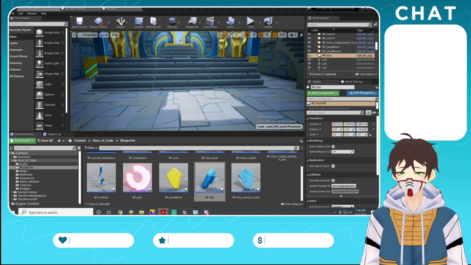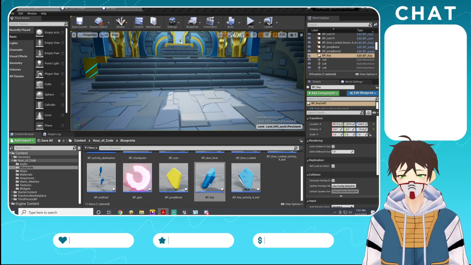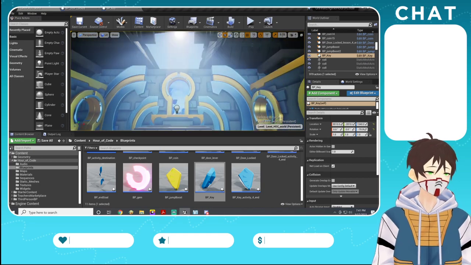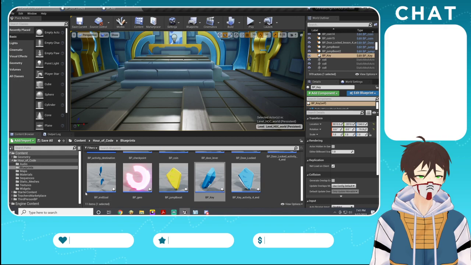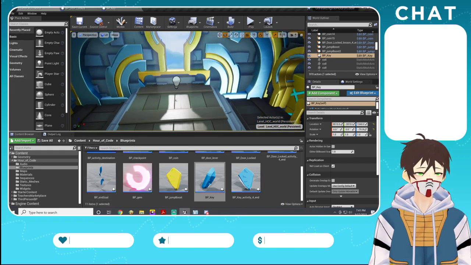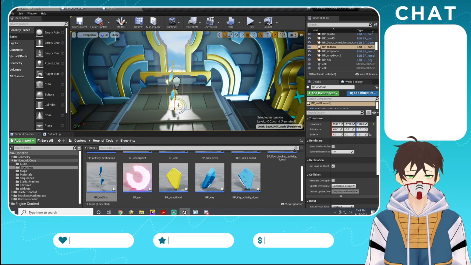As the door is open, we have one last task. We need to add an end goal. Inside the blueprints folder, you'll find BP underscore end goal. Drag it into the level on top of the ramp at the back of the building. Okay, here we go. Go to like right here.